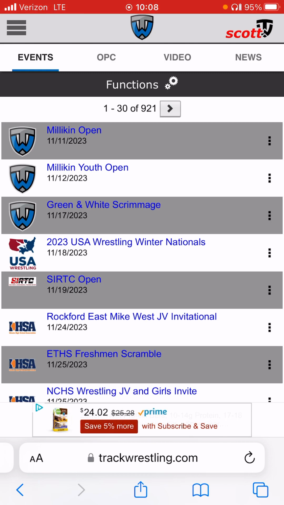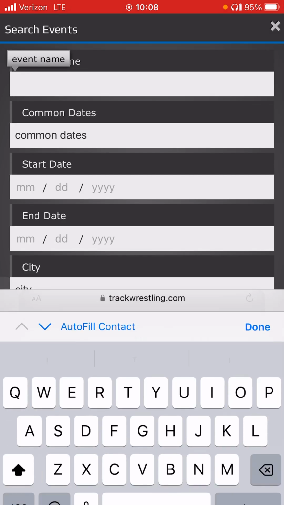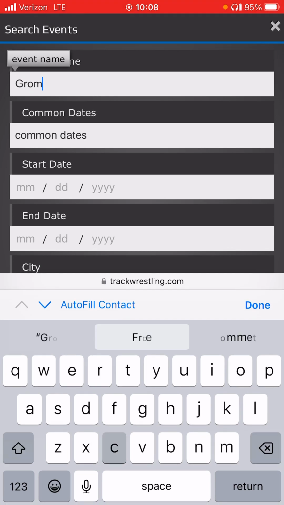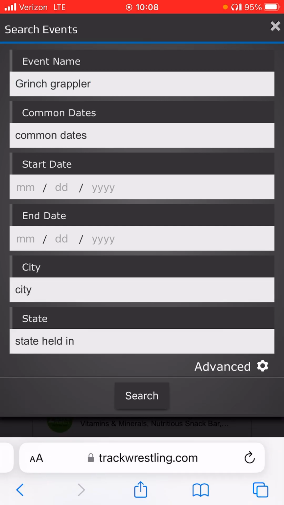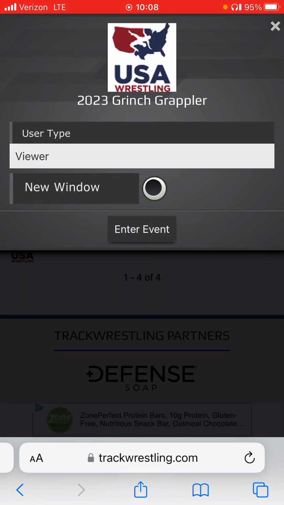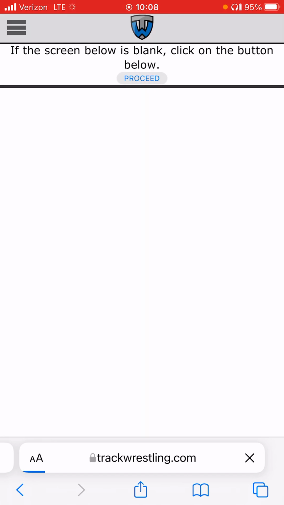And by doing that, you just hit the functions, search events, and we're going to type it in. Since there's obviously no tournament going on at the moment, I'm going to search a previous tournament. This is actually our home tournament, the 2023 Grinch Grappler. You're going to find the tournament and you're going to enter the event.